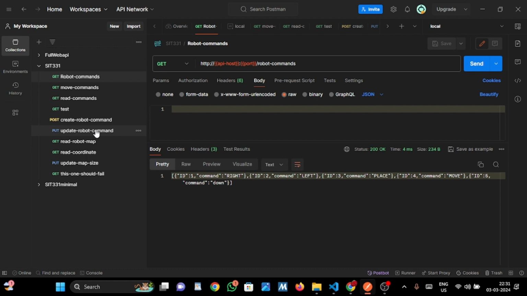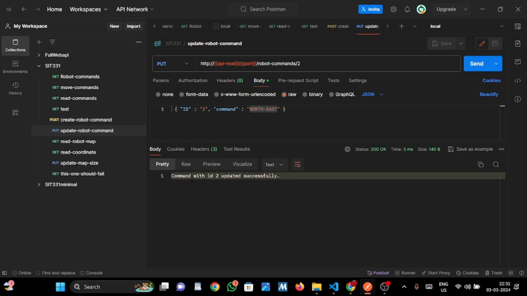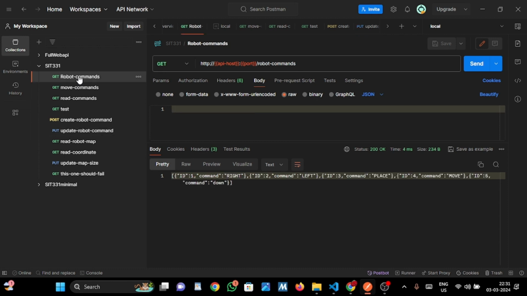Okay, so now in the put, I am updating the ID to be northeast and the command to be northeast. So it is saying that the ID has been updated successfully. Now if I go again in the get robot commands, then I would be seeing the ID 2 updated successfully with the command of northeast, like here.